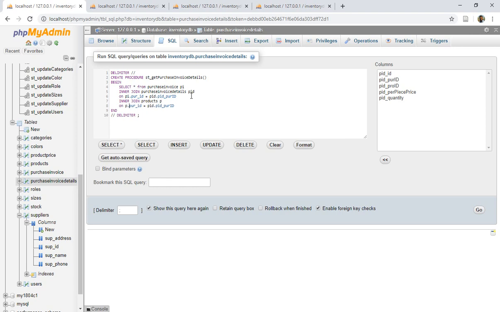So on P we have to write P dot pro ID, that is the pro ID, and it can be joined with both purchase invoice and the purchase invoice detail. But inside the purchase invoice we don't have any product details, but in purchase invoice detail we have the product detail. So PID dot pro ID. So that's how we can join. Okay, now we can get all the details from purchase invoice, all the details from purchase invoice detail, and all the details from the products table.